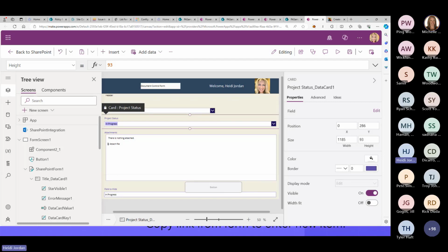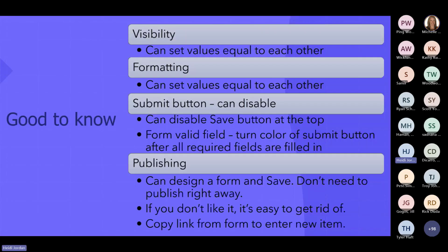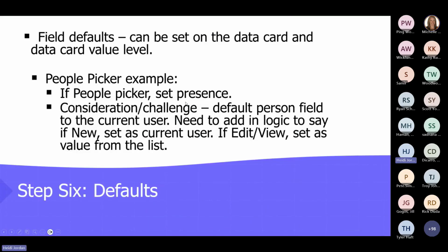All right, so I got to get to step 6 here. So I'm going to quickly move on to step 6. And this one is the defaults.